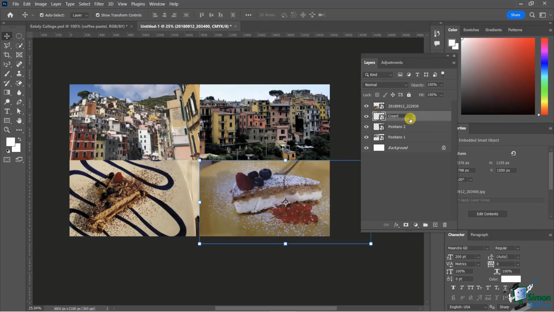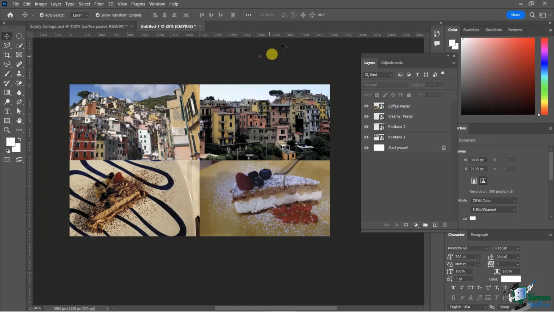Okay, so this will be creamy pastel. Okay, and this will be coffee pastel. Okay, excellent. So let's go ahead and I'm going to pause the video for right now because we can see how we can create new documents, we can see how we can place them, and then we can use some of these structuring parameters to achieve that level of control over our layout.